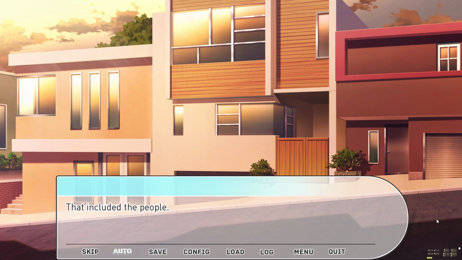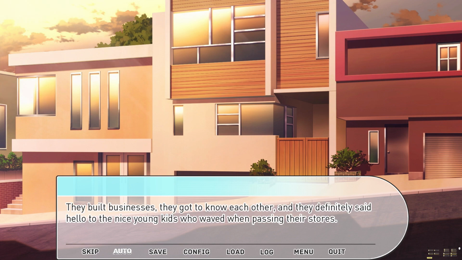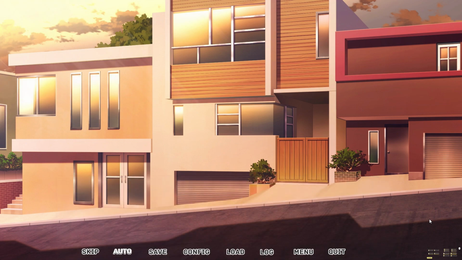That included the people. Families came and went from Sunset Bird, but they mostly stayed and did what your mom called putting down roots, quotation marks. They built businesses, they got to know each other, and they definitely said hello to nice young kids who waved when passing their stores. Going for a walk around the town mostly met with familiar faces. Friendly residents wave or ask how your family was, or most often just said hello.